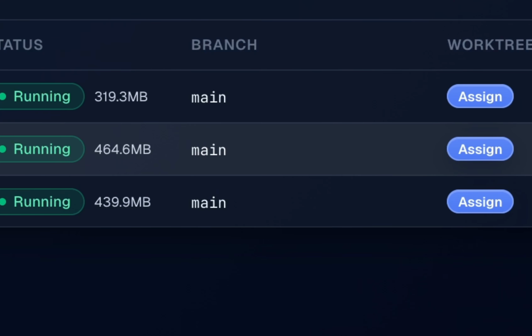When the task is done, unassign the coast. It goes back to the project root, and it's immediately available for the next task. No teardown or rebuild or anything like that.